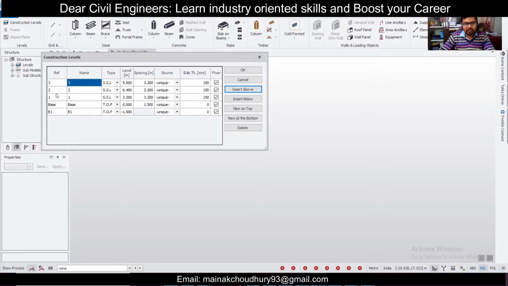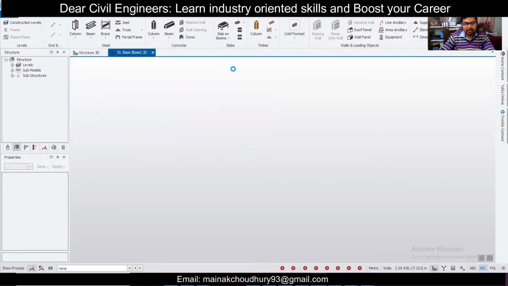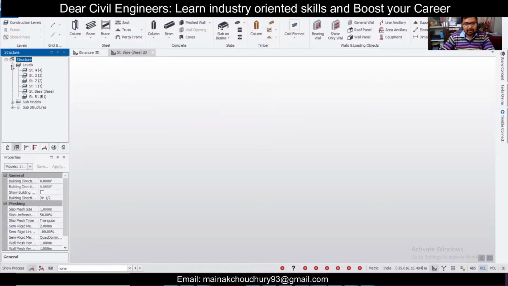So this is G plus 1, G plus 2, and then you want G plus 3, then another floor. So G plus 3 building, all the levels have been created. After all the levels have been created, just click on OK. And now you will find here in the left side, in the levels, there are all the levels. You can just go to any level by double clicking on it.